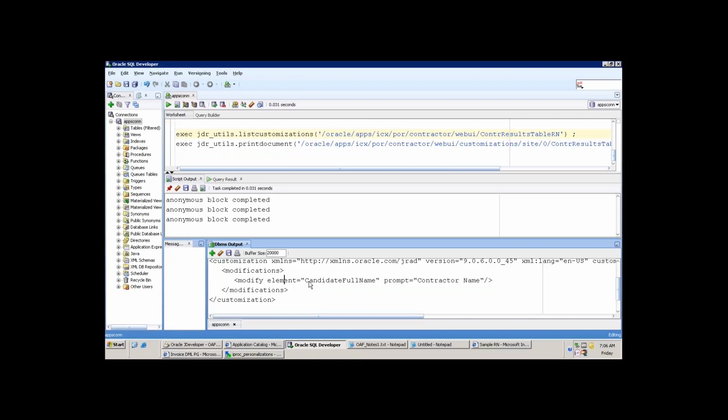First of all, list the customization. You print the document and save the XML file which you got as the output, and that is a backup for your personalization. That is the only thing.